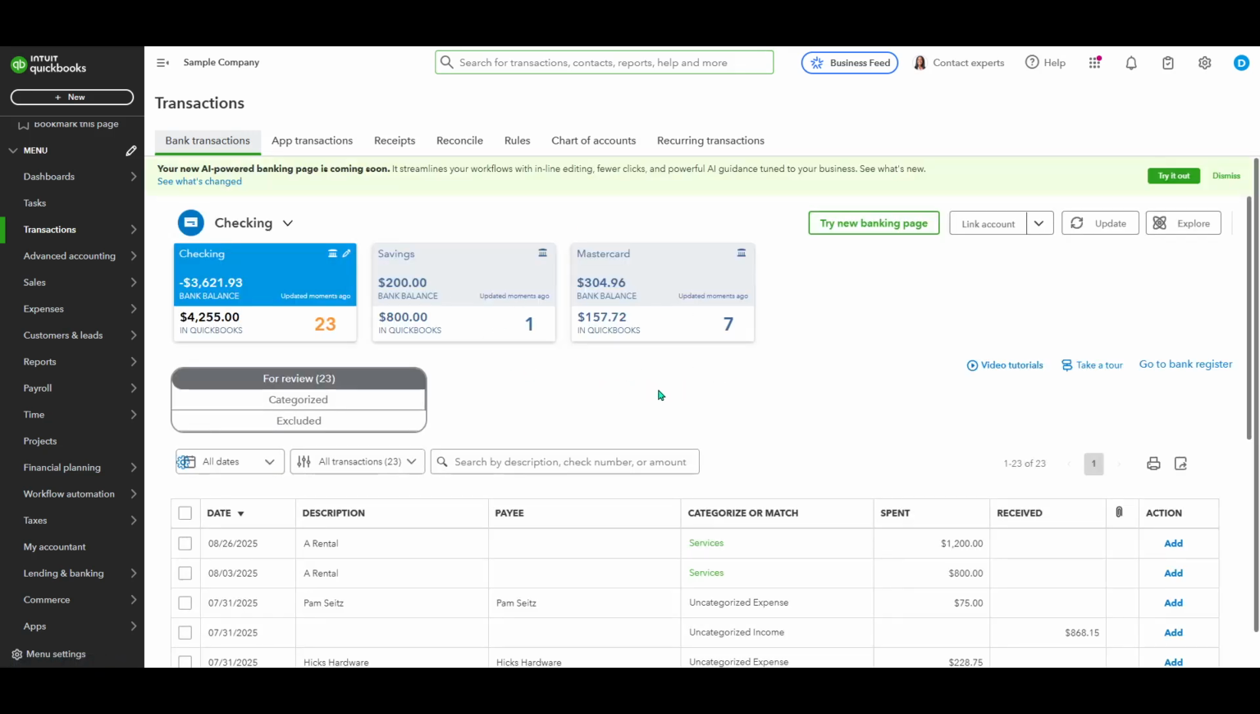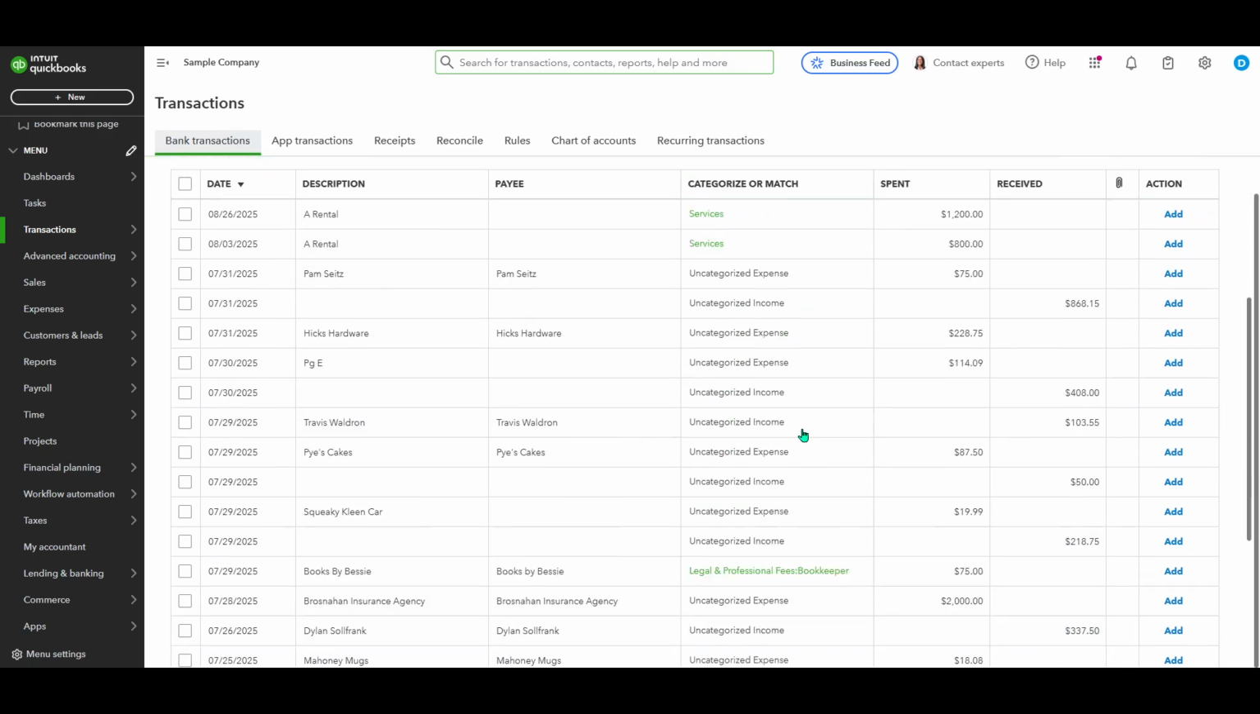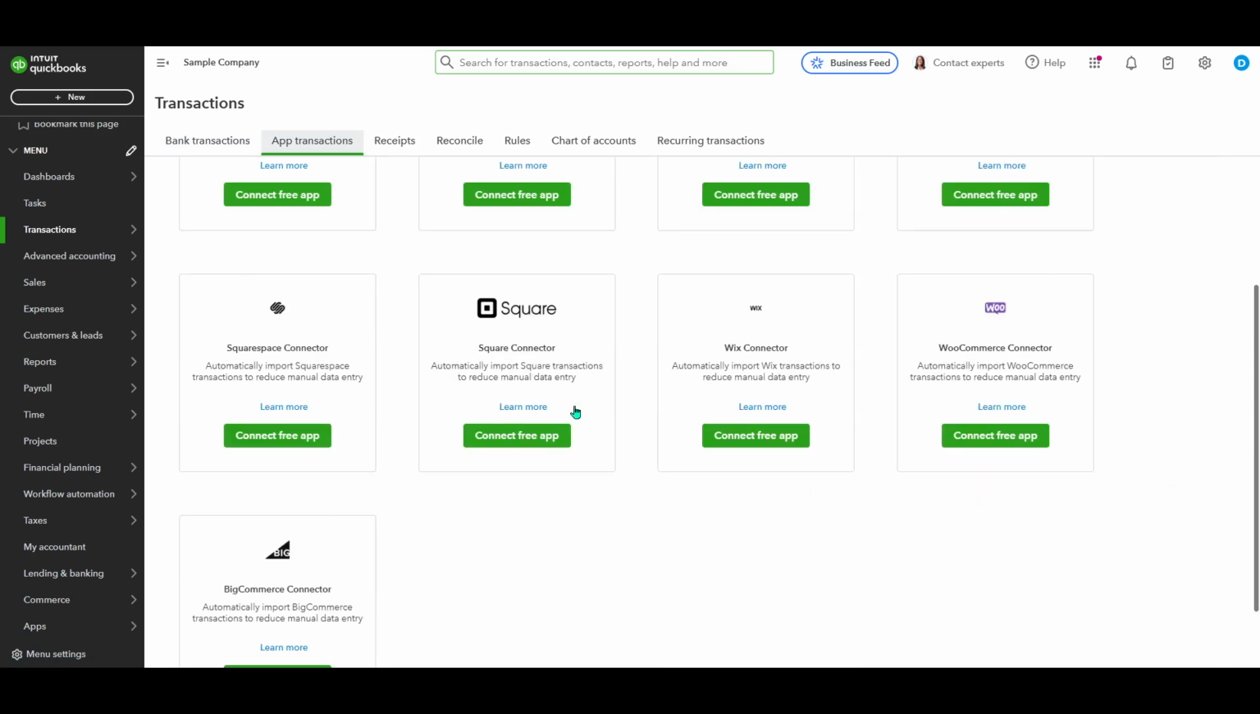Once you're in the Transactions section, you will notice several options. What you need to do next is scroll down or locate the app transactions from this list. Selecting this will bring up a section that's dedicated to apps connected to your QuickBooks Online. This is where we'll focus on setting up the Square Connector.